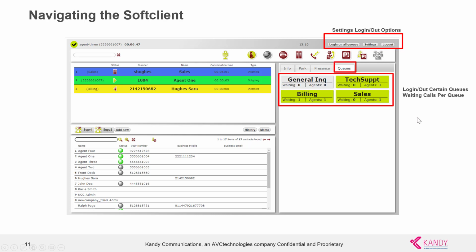Along the right-hand side, you can log in and out of specific queues. Anything that is gray, when you click on it, will turn green. Anything green will turn gray. If it is green, you are logged in. You're also able to see how many calls are waiting and how many agents are also logged into the queue. This is a great way to monitor and log in if you see that there are no agents and there are waiting calls. Again, across the top is your agent status, and you can click on this and change your status.